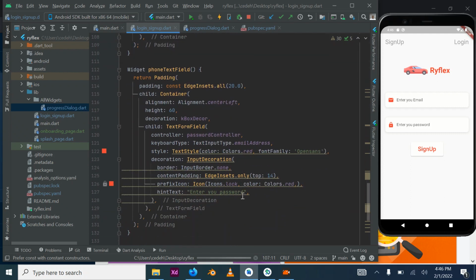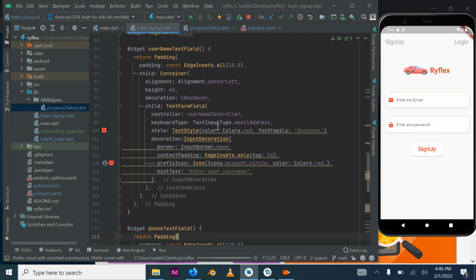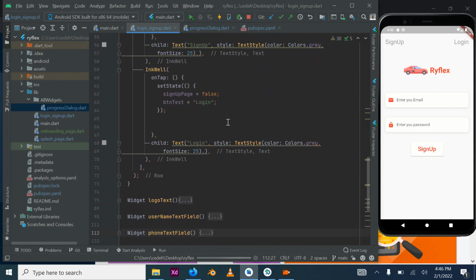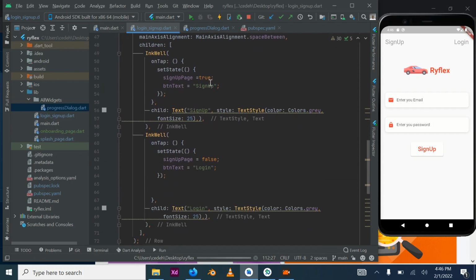So for this one, we change this to our phone controller, here. Sorry. So we change this icon to phone, and we change this text to enter your phone number. So it's okay now.